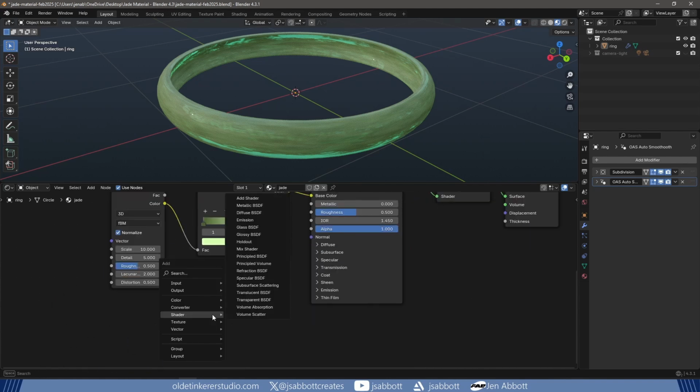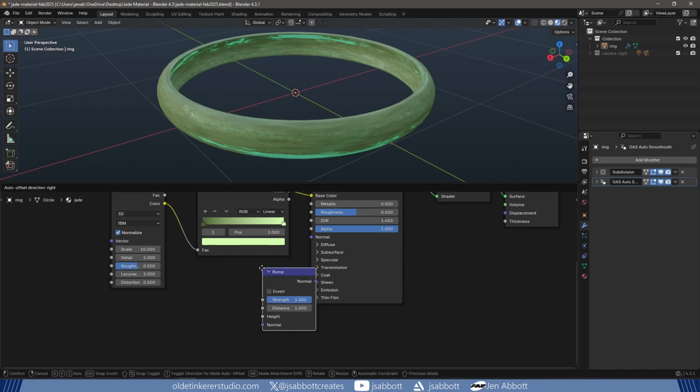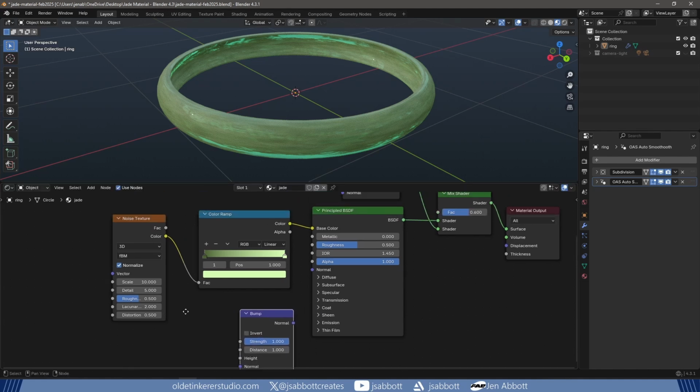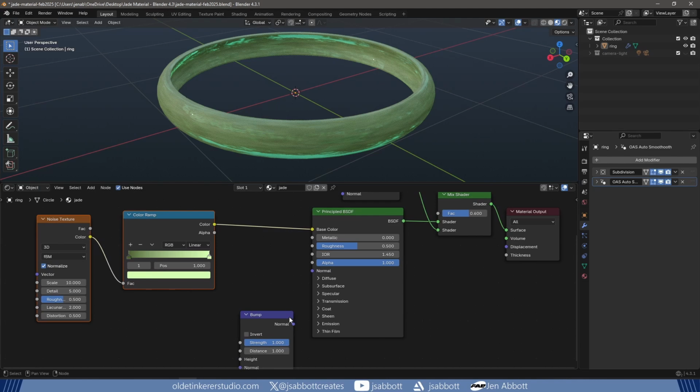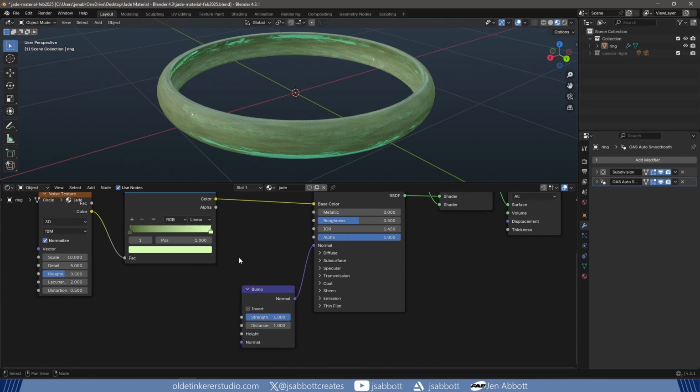I add a bump node and connect it to the normal of the principal BSDF. I connect the color ramp to the height of the bump node and lower the strength.